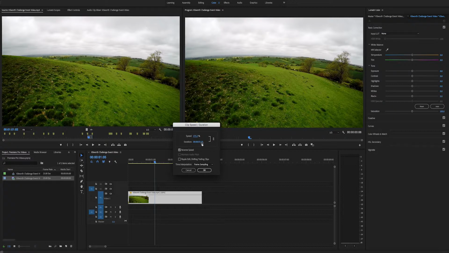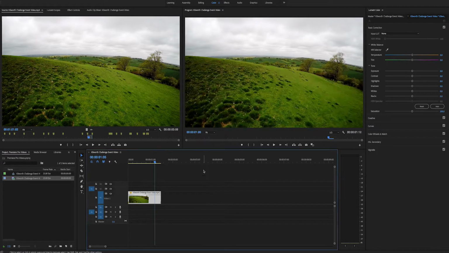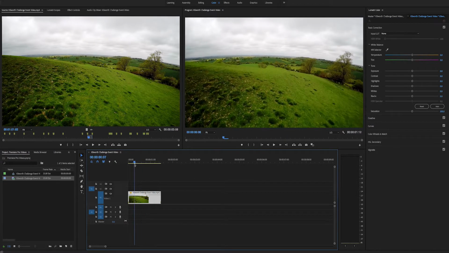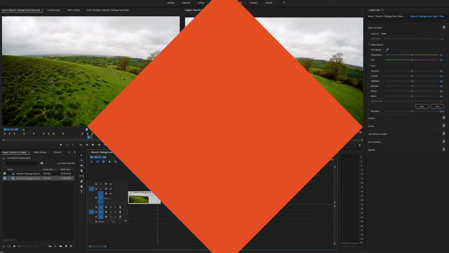Alternatively, we can actually come into the duration box here and type in a specific duration we want the clip to be. So if I want it to be 1 second 12 frames, I can do that by just doing that. There we go, 1 second 12 frames and pressing OK. And there we go, the clip's now 1 second and 12 frames long.